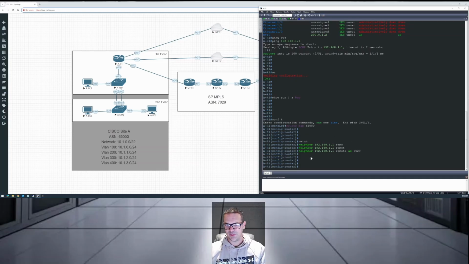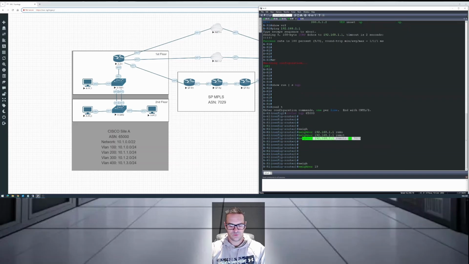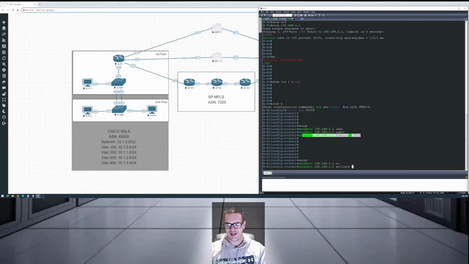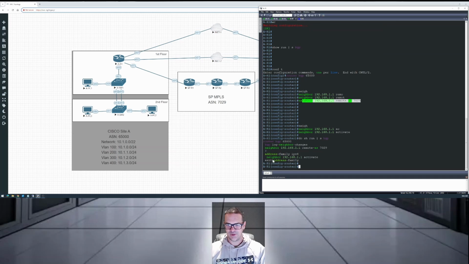Since it's eBGP, we don't need to specify an update source. All we need to do is tell it where that neighbor is, okay? If we want to be fancy, we can do neighbor 192.168.1.1. We can activate him, which will turn on the IPv4 address family, all right? So now we can see it stuck that command under the address family IPv4.